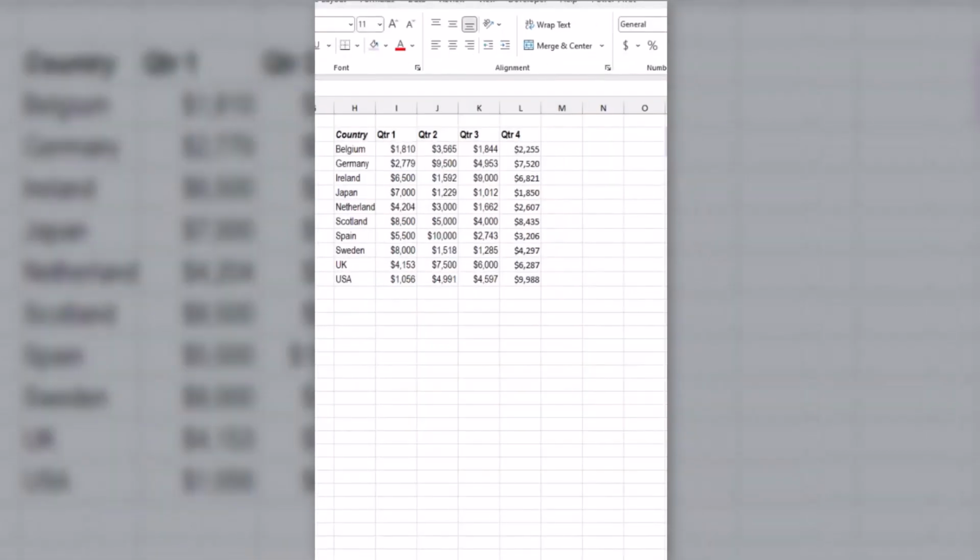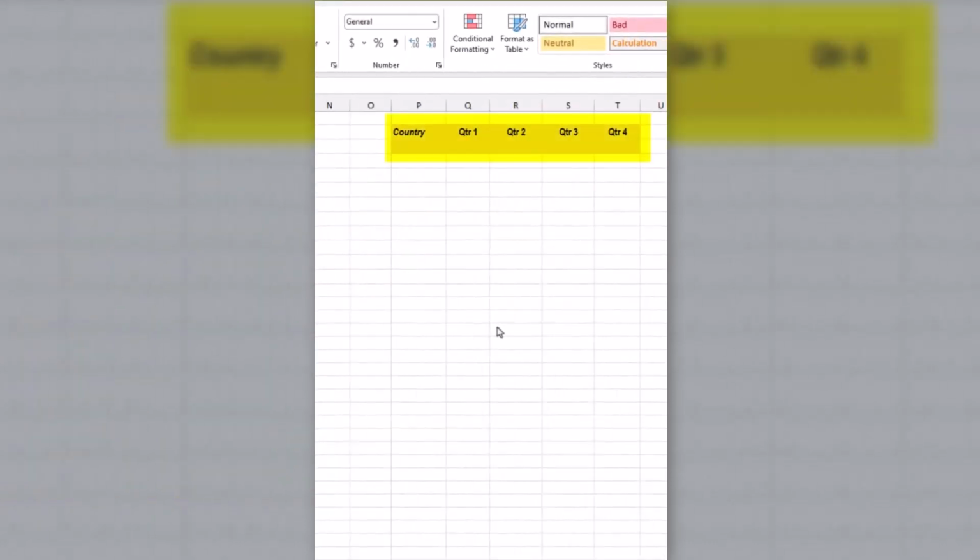Taking a quick peek at our data, here we have a list of our countries, some sales data over time, and we've also prepped this area for our chart data. Now, this chart area can be on the same sheet or a different one, yet for today, we'll keep it on the same sheet just for convenience.